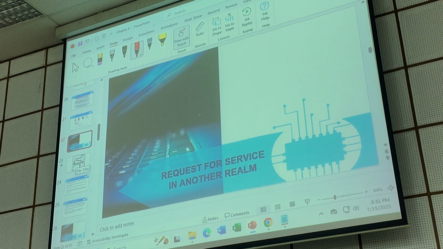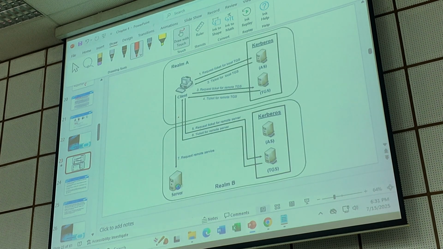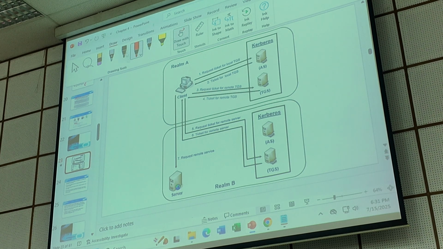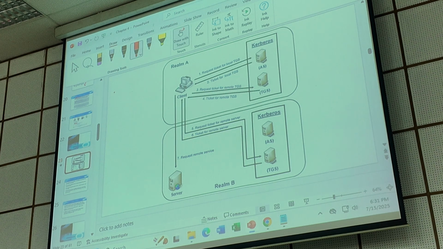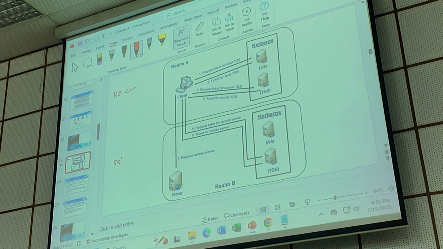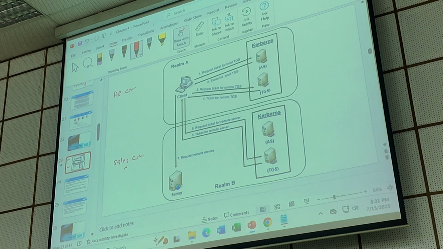So another part is request for service in another ring. Just now we see everything is in one ring. This is the example of two rings. What does it mean? For example, you are from the hr.com, but you want to request services, you want to access the services in the cs.com. So it's actually in different environments.